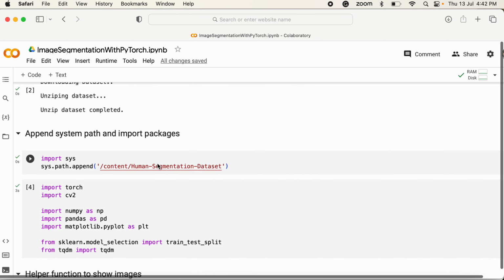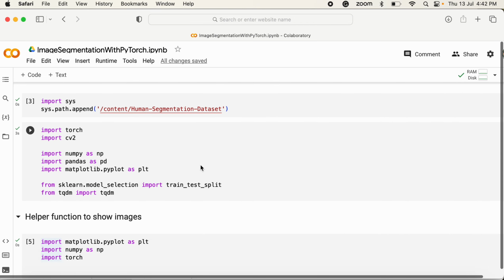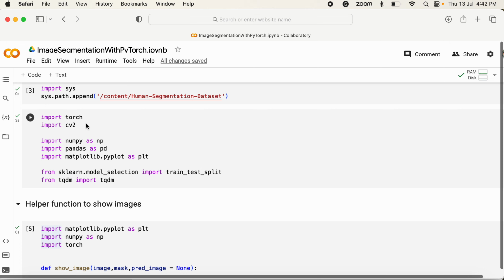Once we have unzipped, it will create a folder called HumanSegNet dataset in your current directory, which is content. We'll just append this in the system path, so it's very easy for us to refer to those directories and the files.